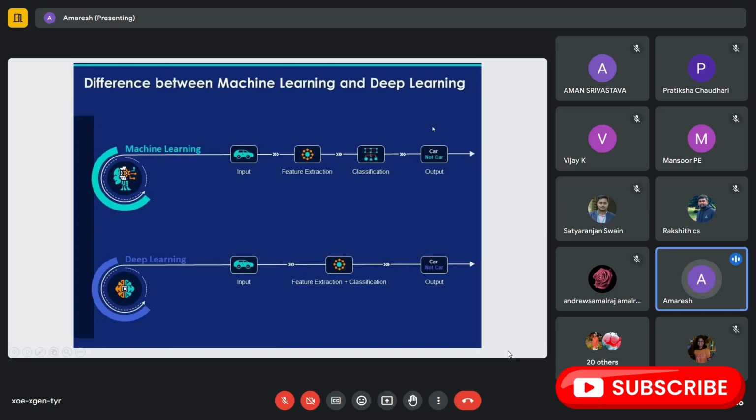Okay. So then what is deep learning? You will give it the input, but the feature extraction and classification will happen immediately, without being explicitly programmed. So it will learn from there and then store it. Then when you are giving the image, it will predict whether it's a car or not.